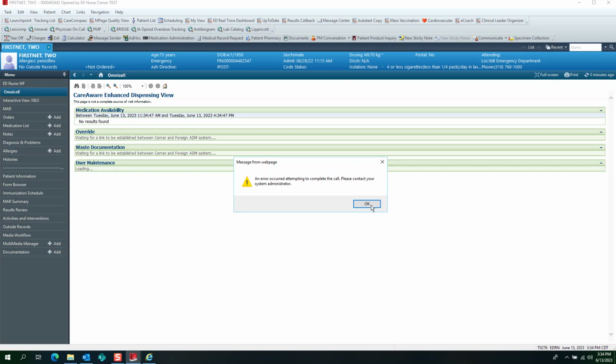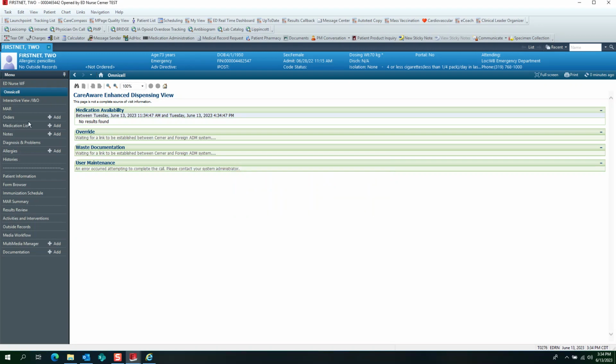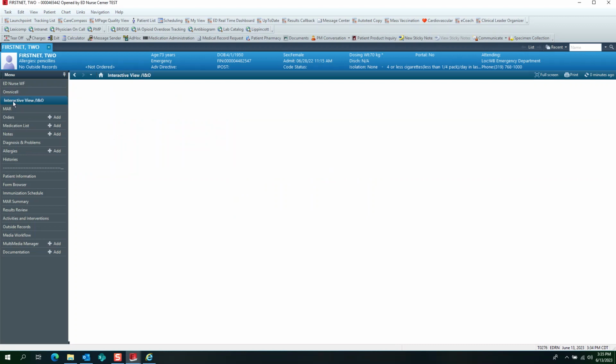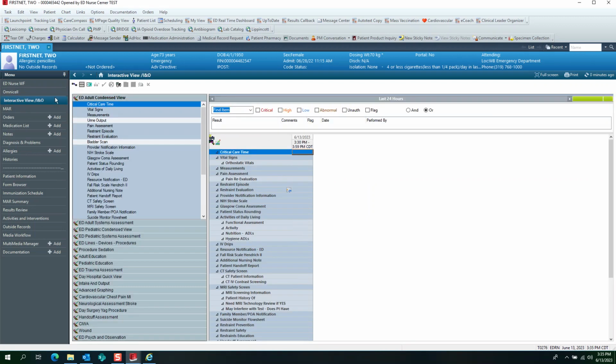So moving down, this Omnicell tab in the emergency department, we don't really use this. This is more of an inpatient function. This is where you're going to do the majority of your charting, your assessments, your lines and devices, your neuro stroke patients, your MI patients, all of that stuff is going to be here. And we'll go through that a little bit further in another video.